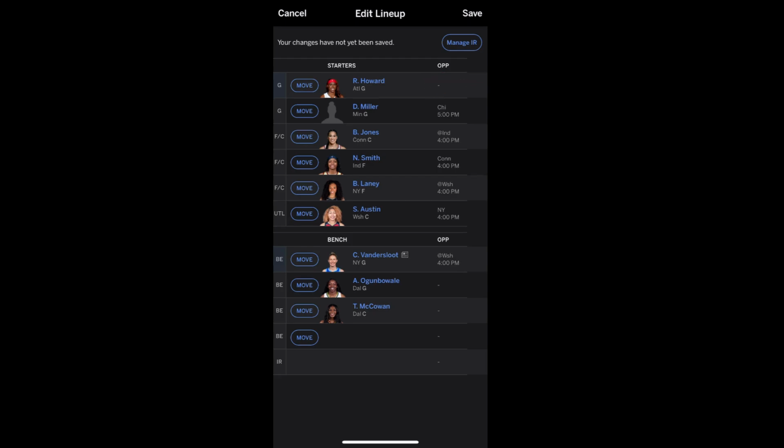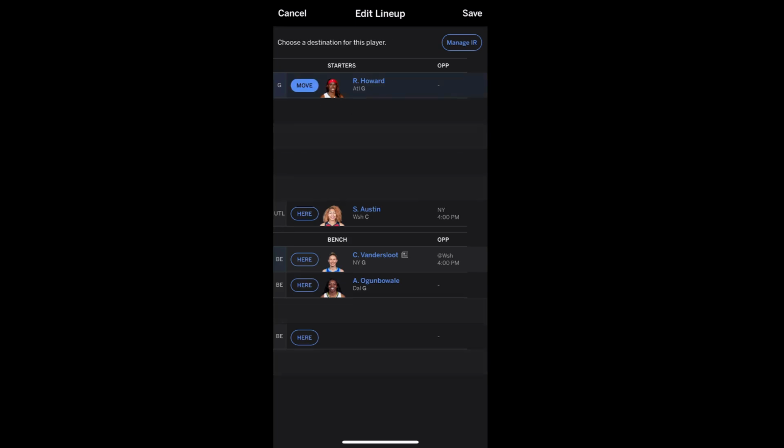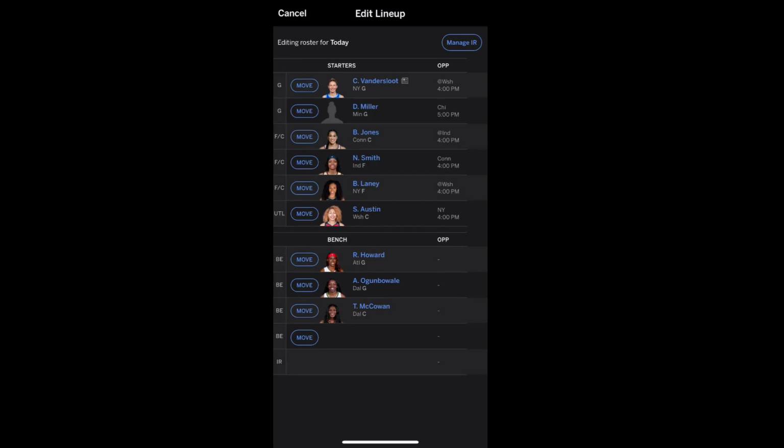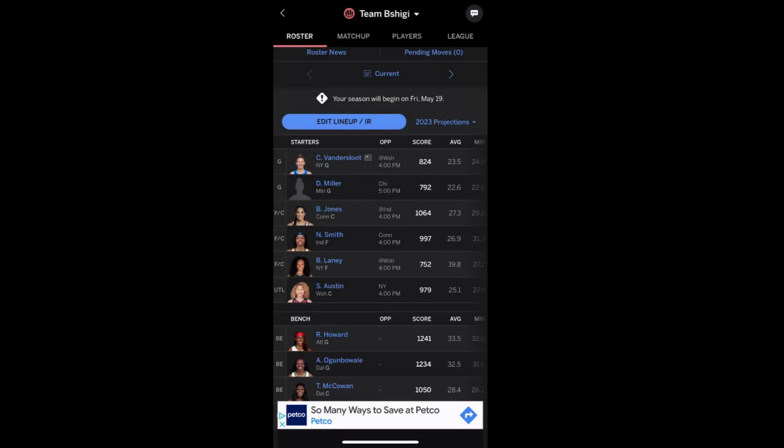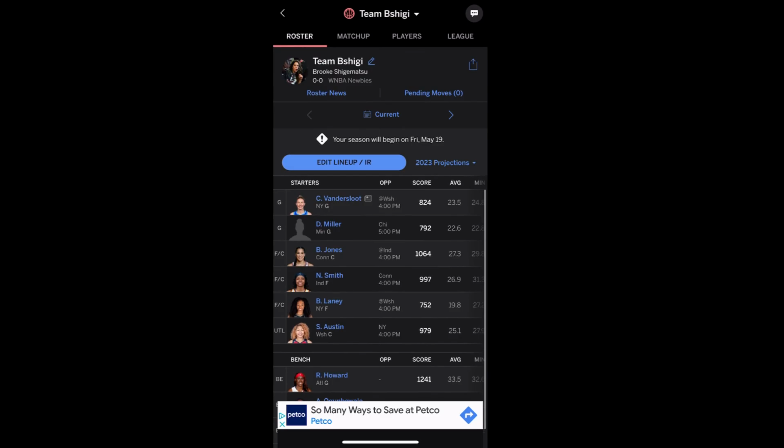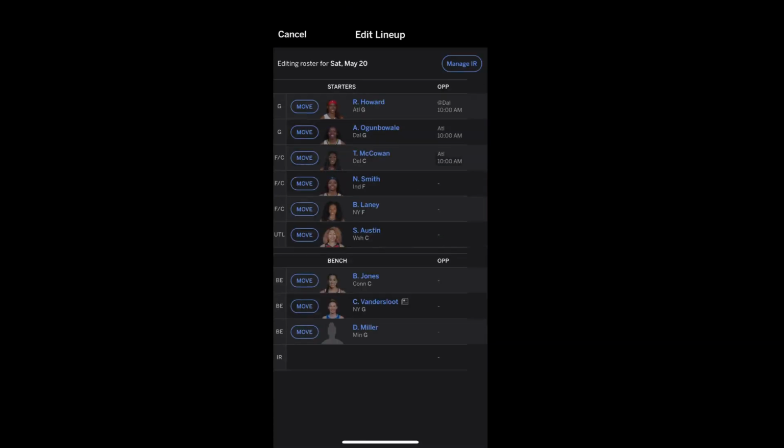Now, as we mentioned before, you always want to have as many players who have a game in your starting lineup. So let's move Courtney Vandersloot back, and we will go ahead and press cancel. Now, if you look at the top where it says current, if you were to press the right arrow, it will take you to Saturday, May 20th. So let's go back to edit lineup.